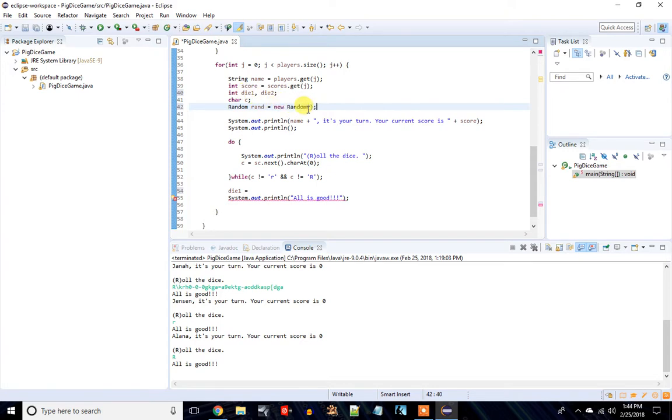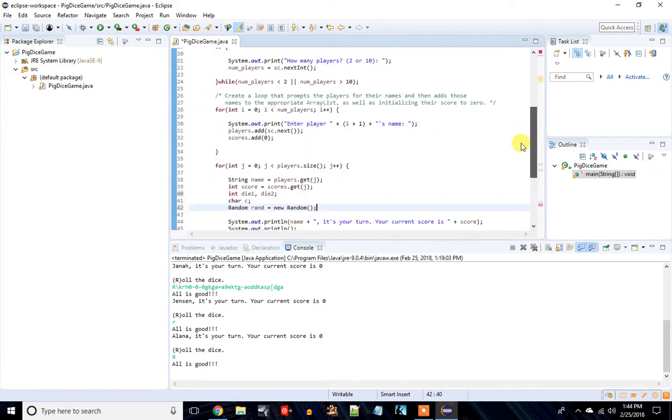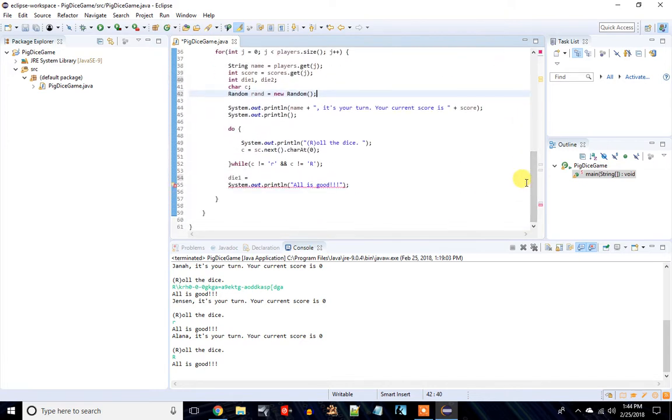And the reason I put it down here rather than up at the top is because we don't really need it up at the top. We need it within here. Alright, not that it's a really big deal, but you don't really want to declare variables where they're not needed because it wastes space.